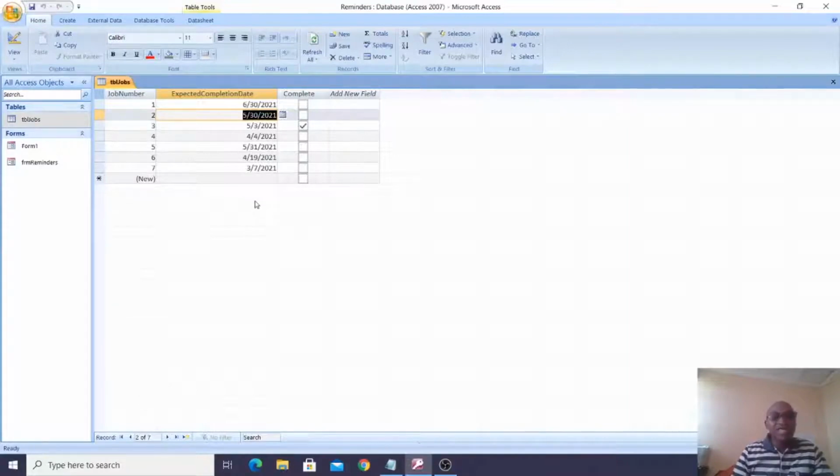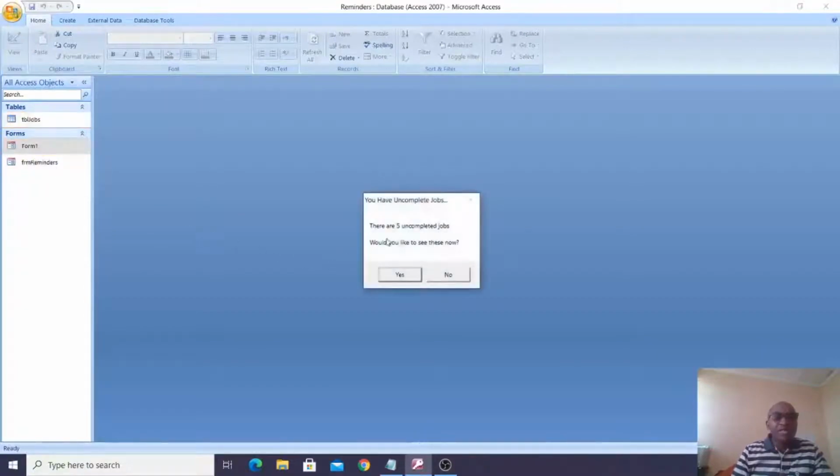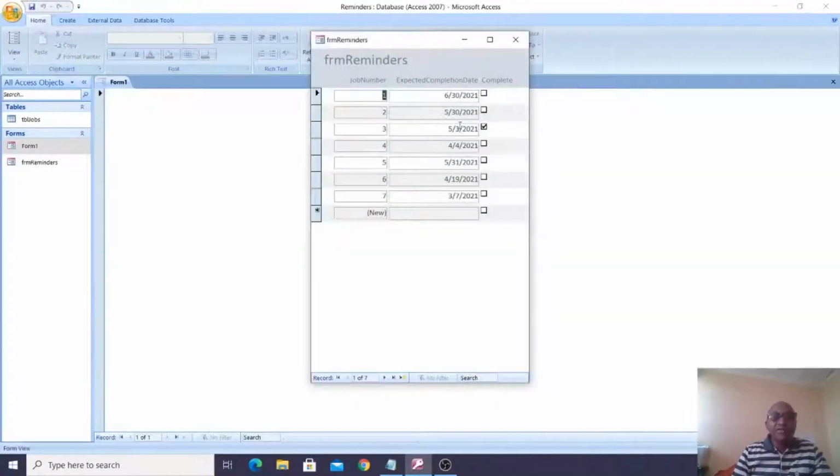And therefore, if there is a task that was not completed as per today, then it will be flagged and reported as a reminder. And for that case, ladies and gentlemen, this is my switchboard form 1, and if I double click on my form 1, you will see that there are 5 uncompleted jobs. Would you like to see this now? Yes. Therefore, I can be in a position to see the uncompleted tasks flagged for me. Only one task was completed, and therefore we have seen 5.